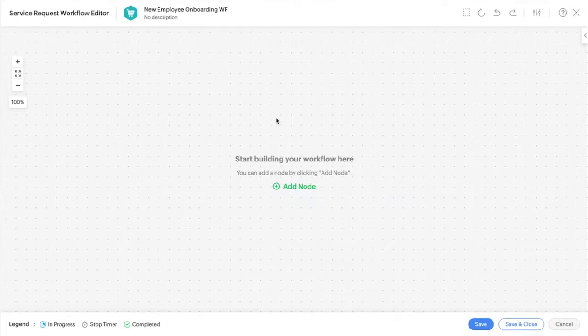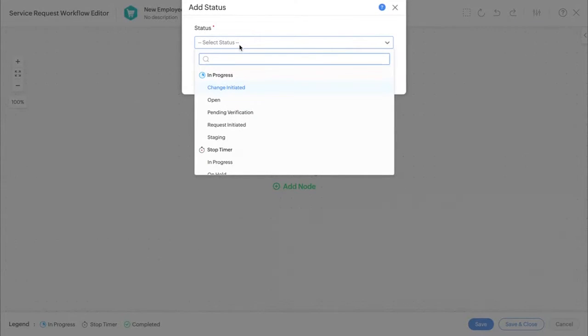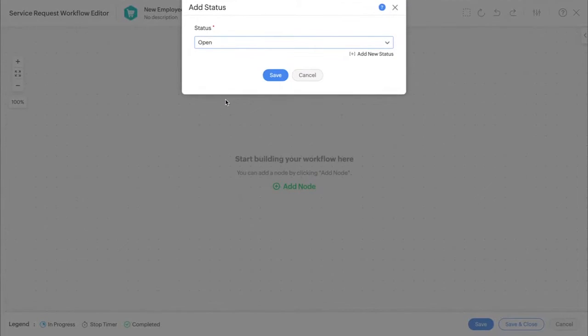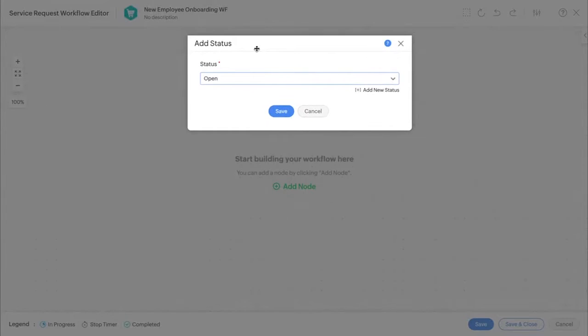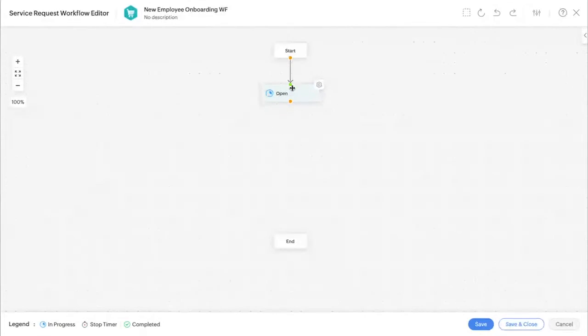You can click on the green button, which is add node over here, to initiate a status, right? For incidents and service requests, it'll be called status. For your assets, it'll be called states. And for your change requests and release management workflows, it's going to be called stages, right? By default, all the statuses of the tickets will usually land in the open status. So let me initiate this with the open status as of now.